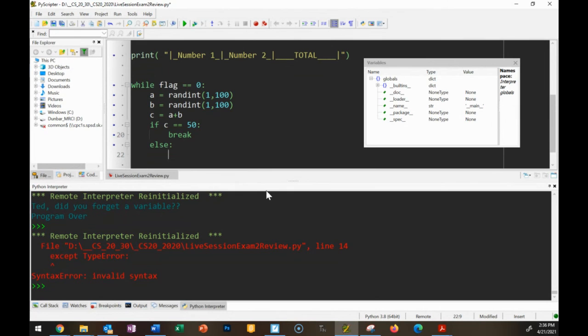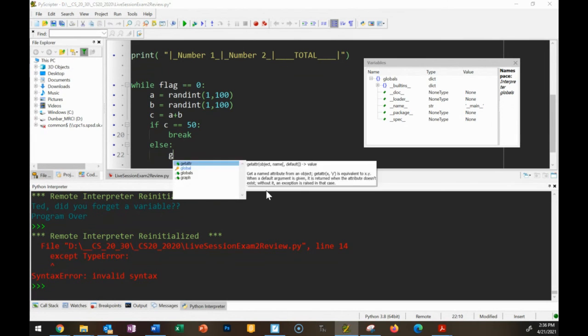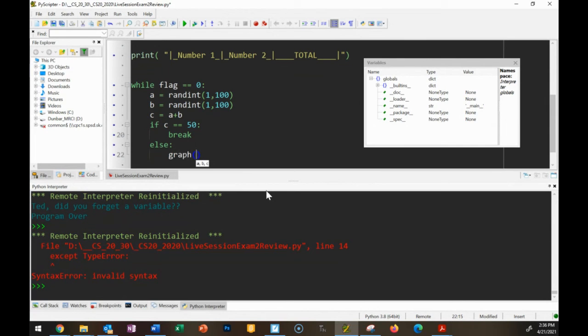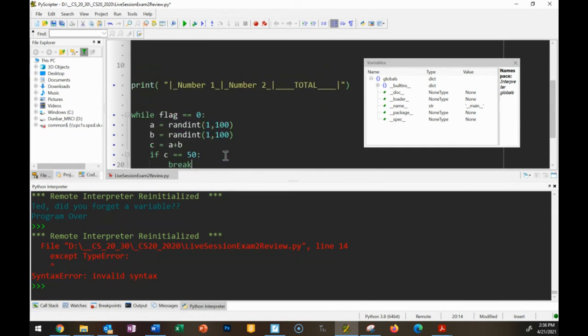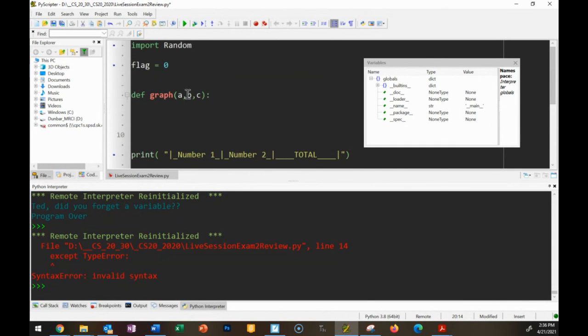So what are we going to send it? The function was called graph. So we're going to access graph, and we need to send it 3 things, right? We need to send it A, B, and C. We can just send them using commas. Now we're sending 3 pieces of data. We have to be prepared to accept 3 pieces of data.